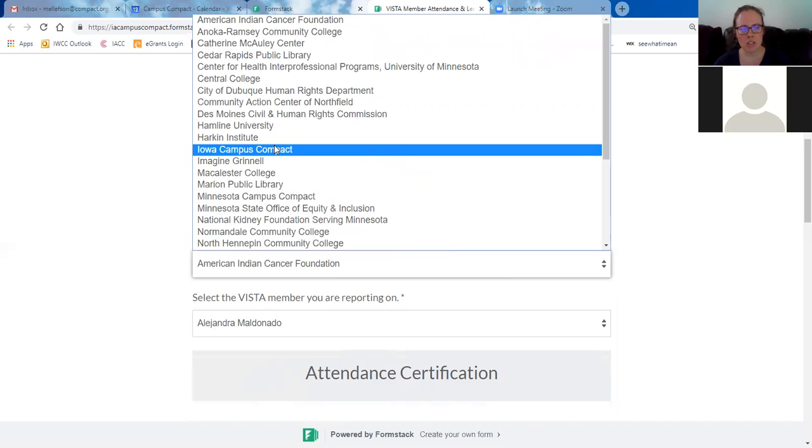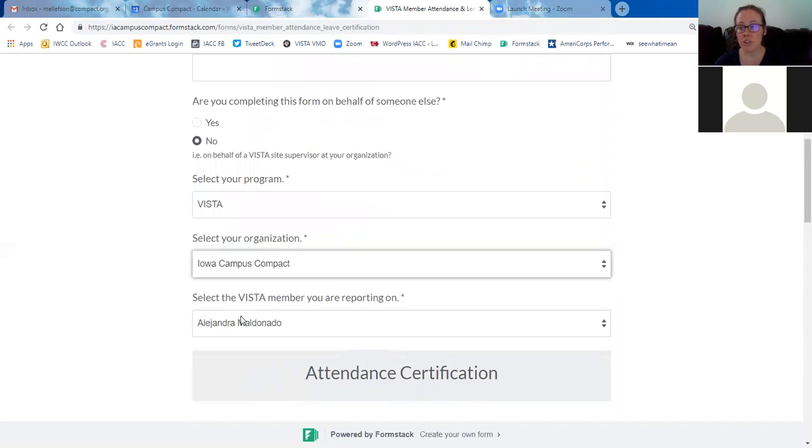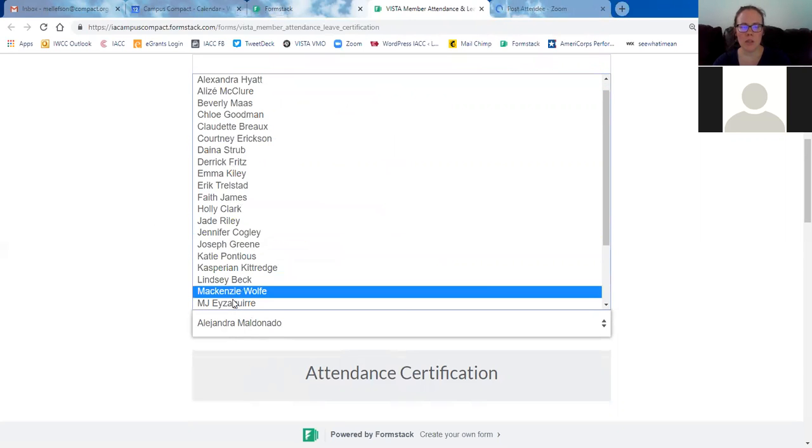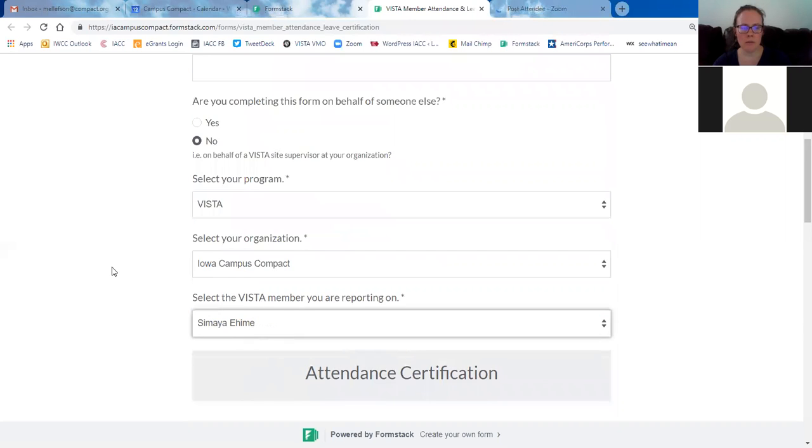So select your organization. Then you're going to select your VISTA member. Again, they should all be there. They're in alphabetical order by first name. So you can just go through, select your member, then you're good to go.